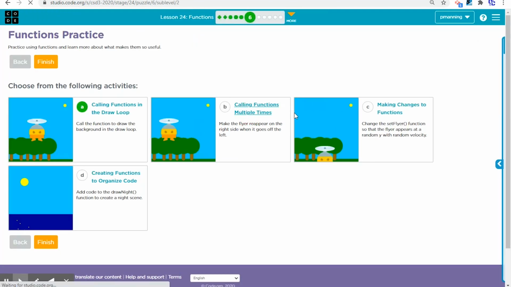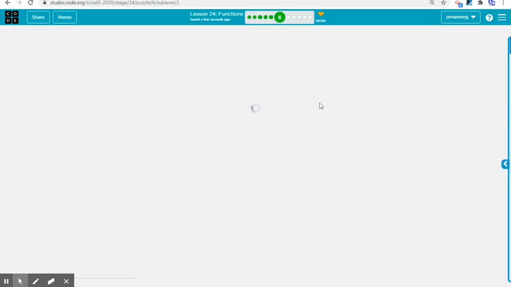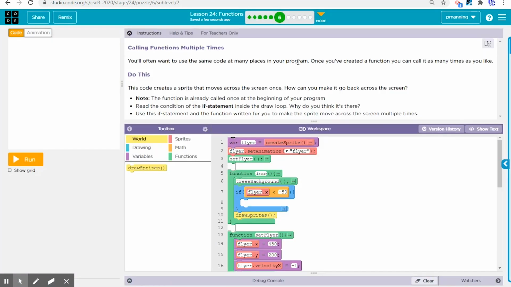All right. Calling multiple functions. So you often want to use the same code at many places in your program. Once you've created a function, you can call it as many times as you like. This code creates a sprite that moves across the screen once. How can you make it go back across the screen? Note the function is already called once at the beginning of your program.